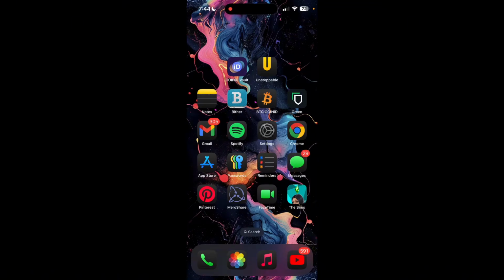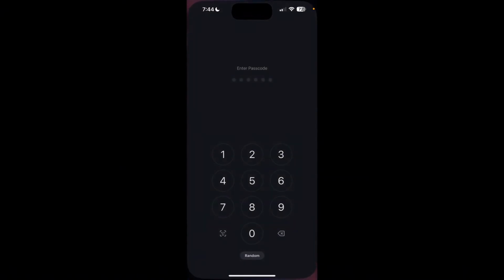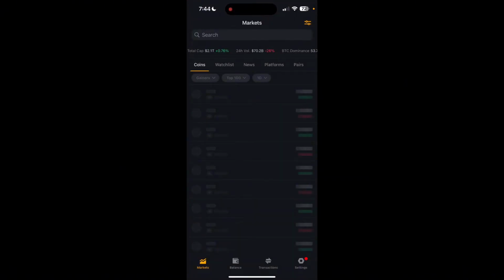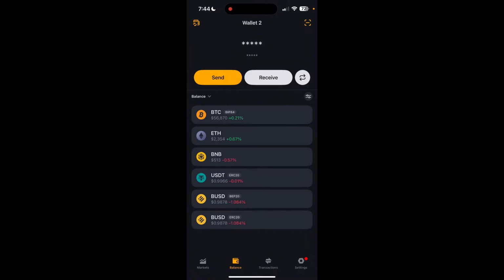In this video, we are going to learn how to set a custom transaction fee in Unstoppable Crypto Wallet. Launch the Unstoppable Crypto Wallet on your device. Now, log in using your credentials. From the Balance tab, choose the cryptocurrency for which you want to set a custom transaction fee.